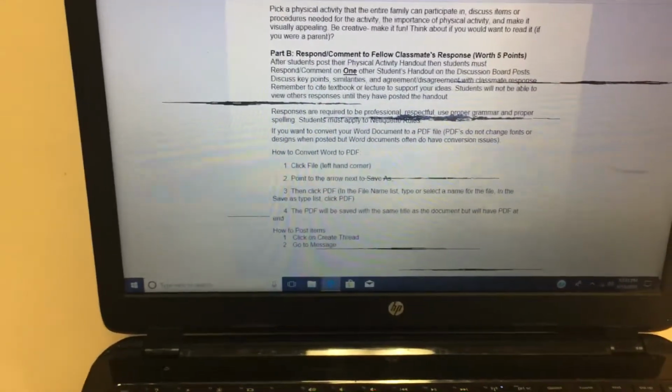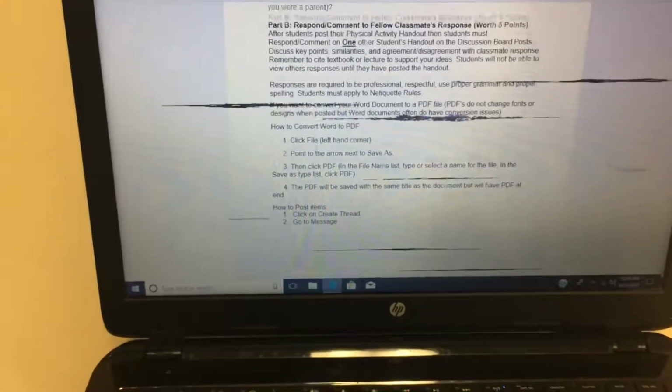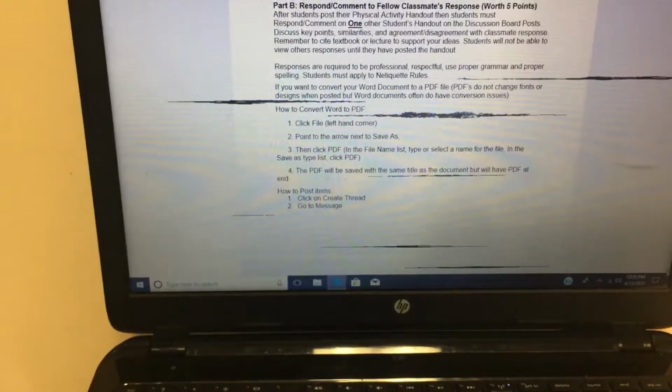Would parents want to read it? How beautiful is it is what they're looking at. And of course, part B is responding to a classmate. And then we have outbreak. Outbreak is kind of fun.